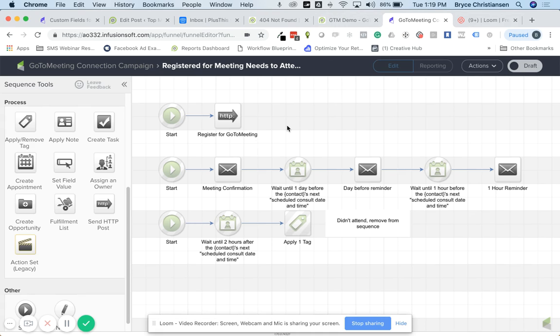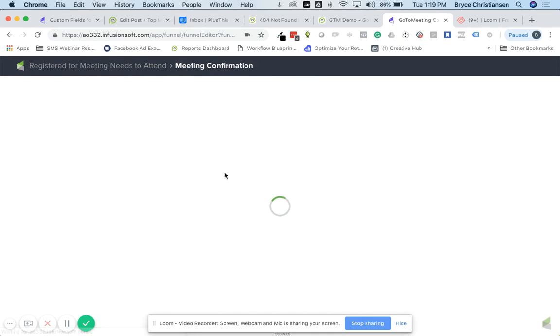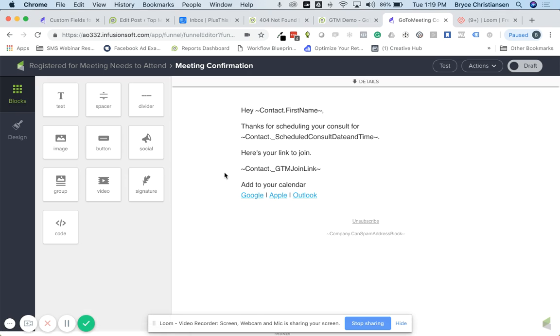But I just want to start off by showing you a basic shell of a campaign for what this can help you actually automate. Once we get them registered here, what's nice is we can have a meeting confirmation go out. So we can say, hey, thanks for registering. Here's your join link. Here's your add calendar links, all that kind of stuff.